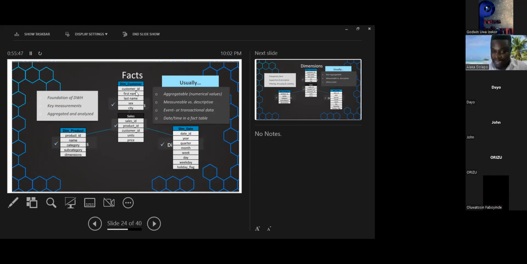However, we have a factless table, which I'm going to show you. But fact is mainly the foundation of a data warehouse and its key measurement. Remember that in your fact table, you must have all the foreign keys of all the dimension tables that are connecting to that fact table.